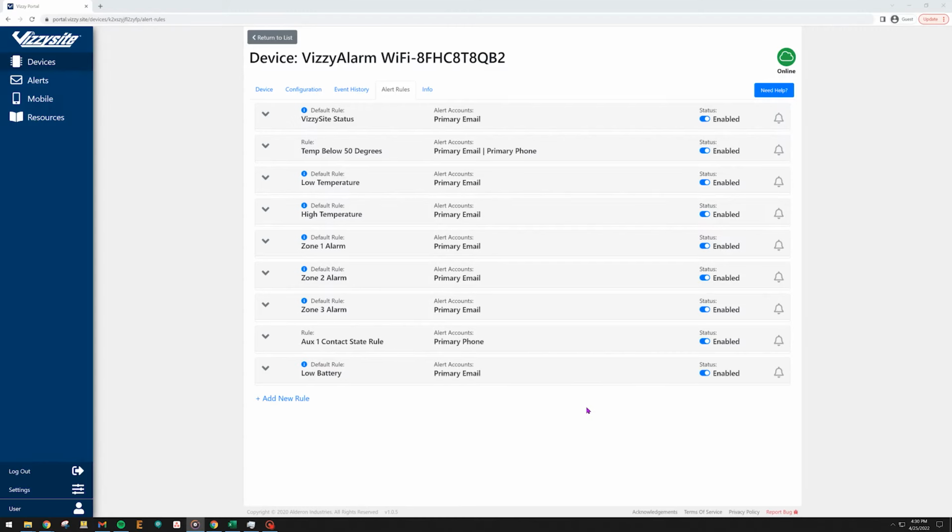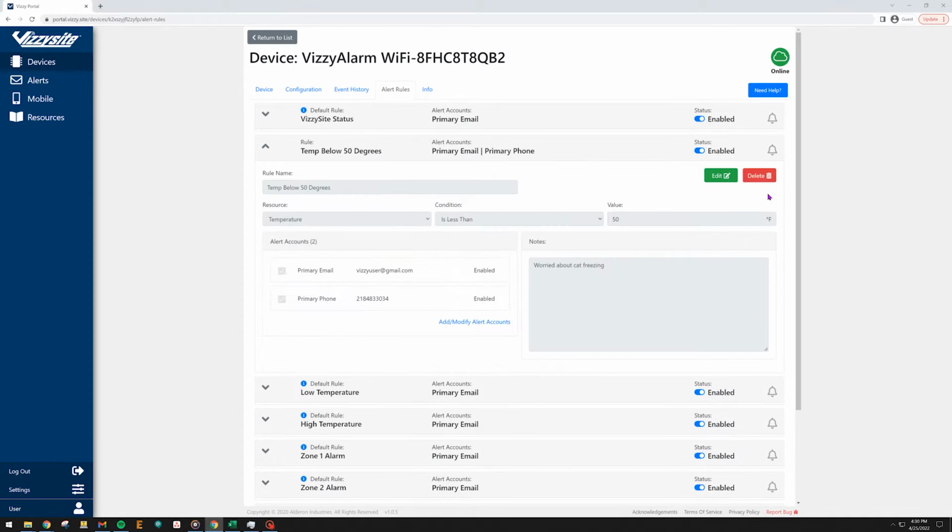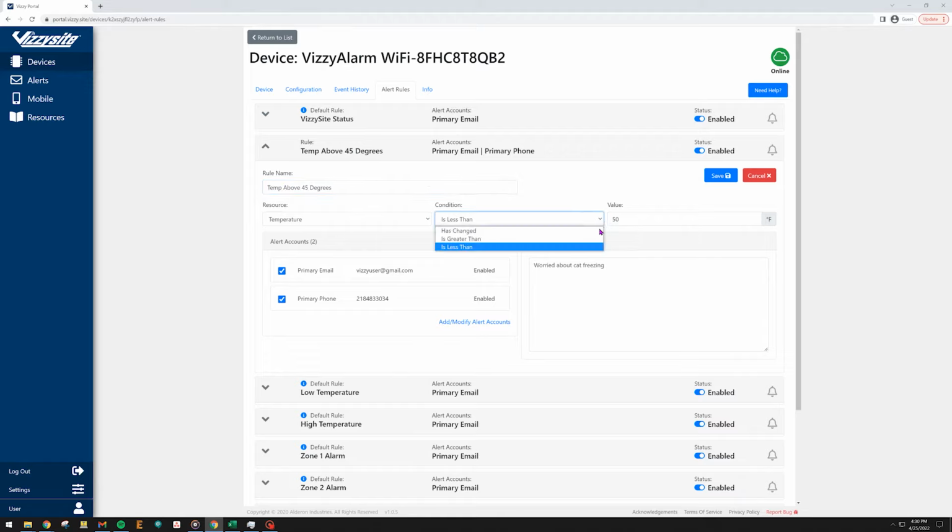Modifying an existing rule. What if we wanted to edit our temperature rule so it alerts us when the temperature is above 45 degrees? No problem. I'll click on the rule to expand it and then click Edit. First things first, I will update the name to reflect how my new rule works. The resource will stay the same, so I will simply change the condition to Is Greater Than and replace 50 with 45. Also, I would like to add my HVAC guy to get notified when this happens. His number is not on my list here.